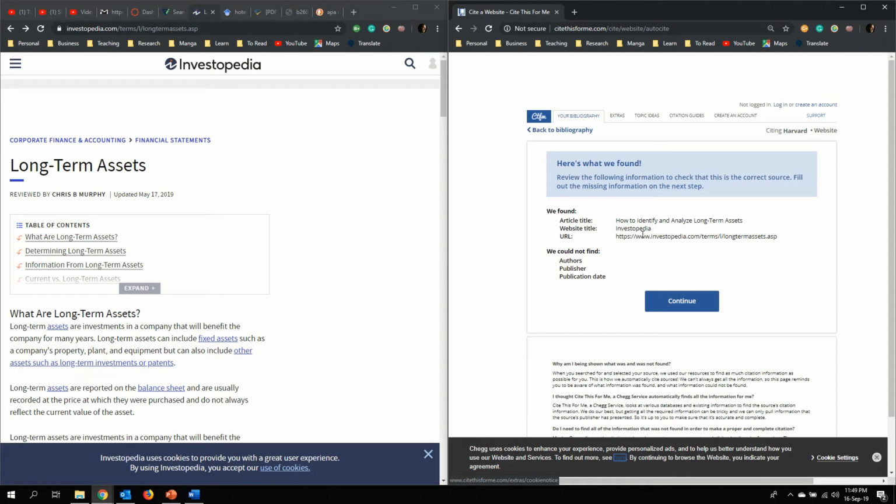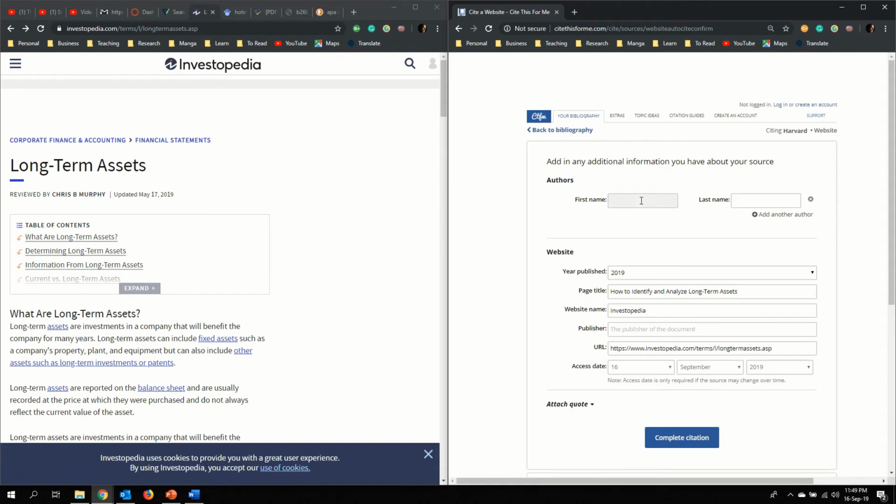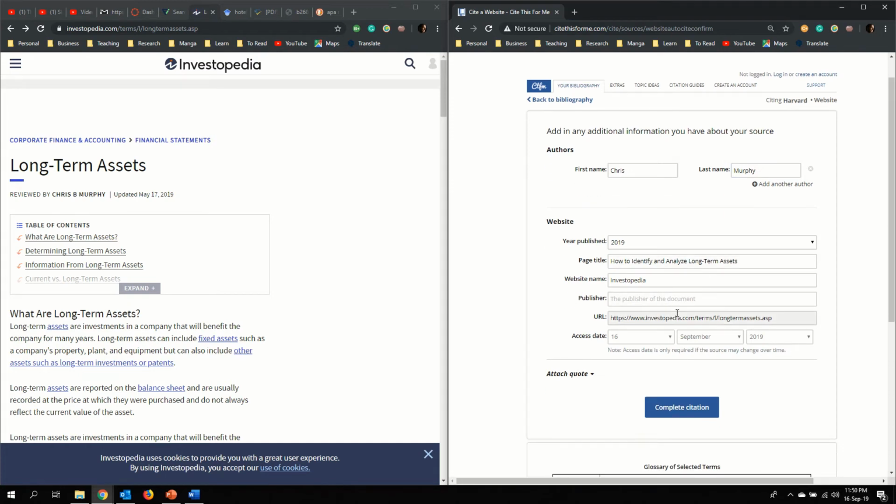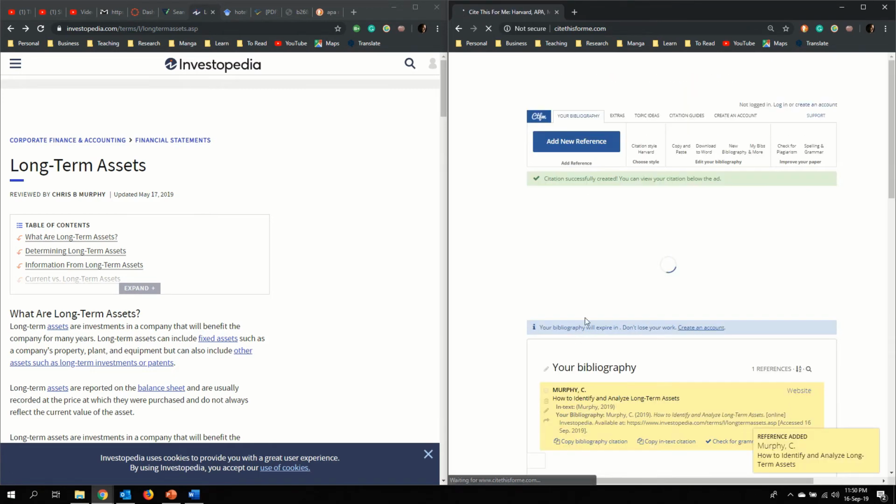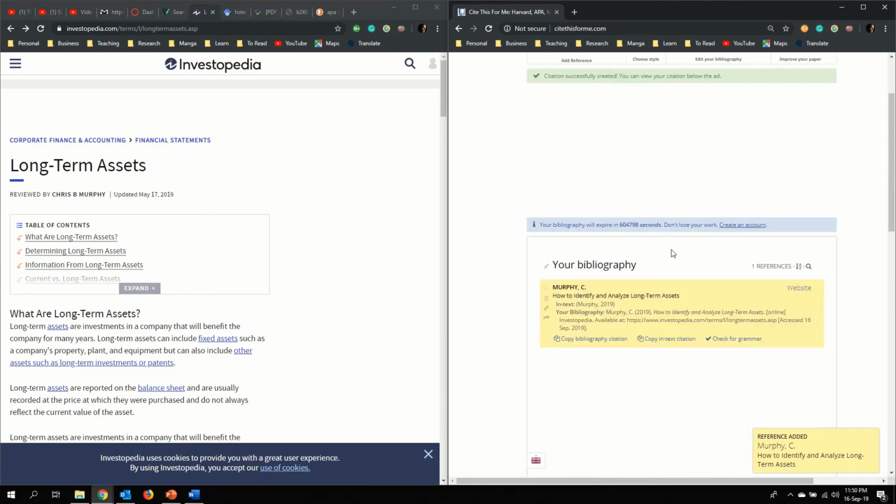It will tell you what they found and what they could not find. All right, so you continue, and now you just have to fill in the missing information. For example, who's the author, like we did before. First name is Chris, last name is Murphy. With that, that's all the information. Publisher, no need because we have a website already there, and that's it. So I'm going to complete my citation. Now it's generating.